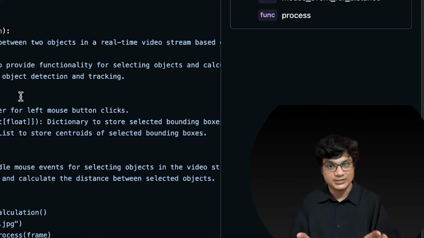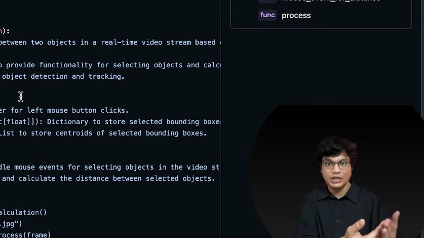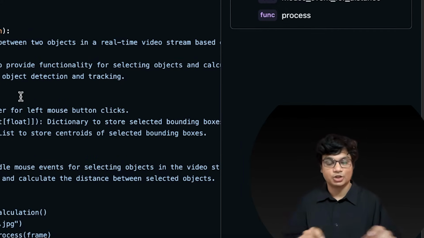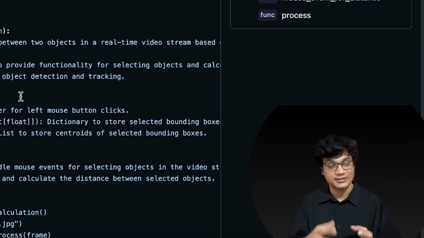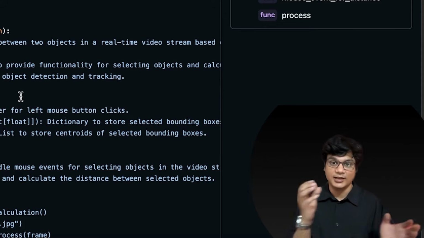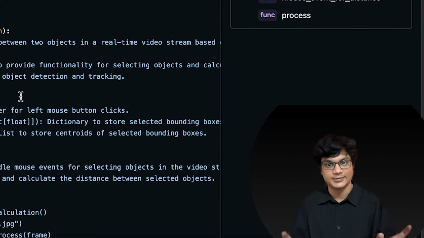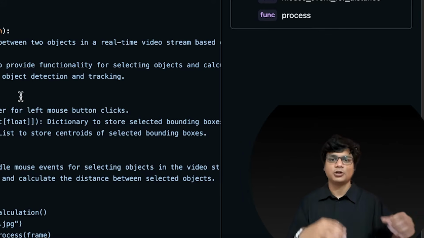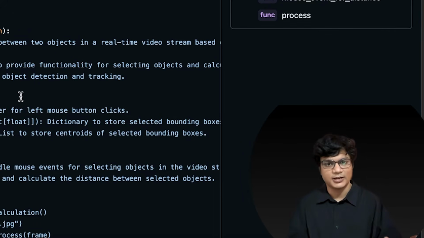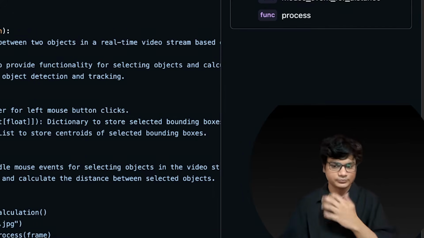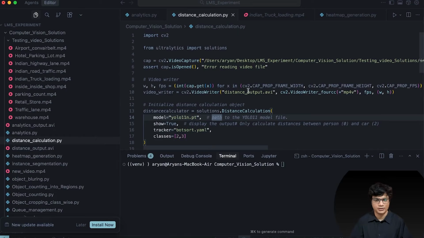So unless you change the resolution, the video is feeding into your system, so you are calculating the pixel level distance. Just understand the distance may not be accurate, but it is accurate enough to give you a good understanding about the two different objects, so that you can find a good approximation of the entire scenario. Okay, so let me go through the code and show you the implementation part.